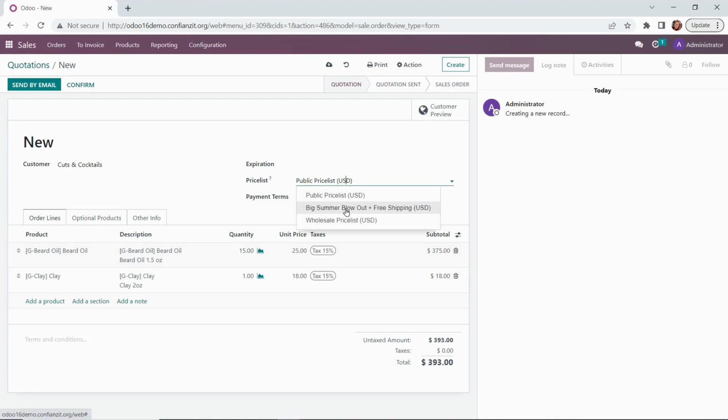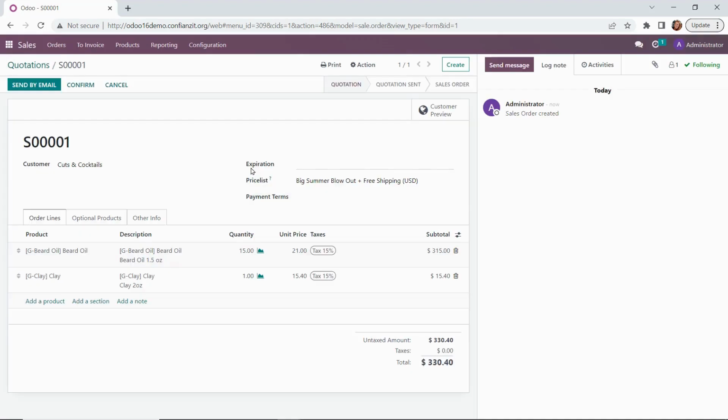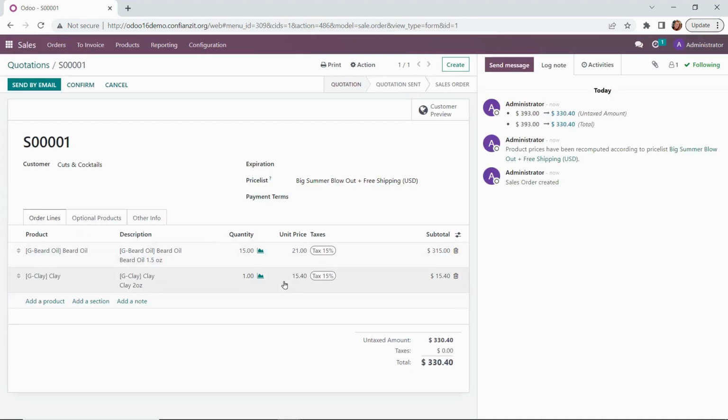Let's go ahead and see what happens with our Big Summer Blowout. This was a formula-based pricing with a discount as well as a fee added. So let's update that price list to see the reflected changes. All right, so now we've gone from $25 to $21 and $18 to $15.40. So it's applied that 20% discount along with the additional fee that we added.